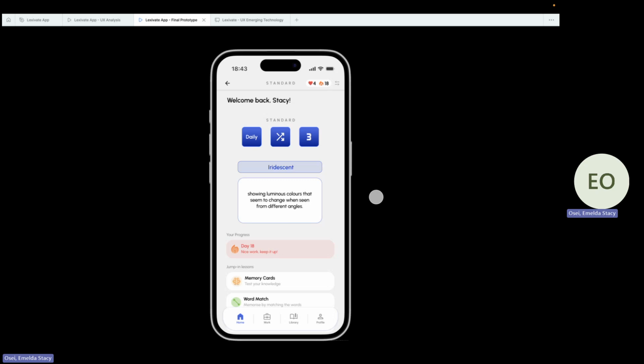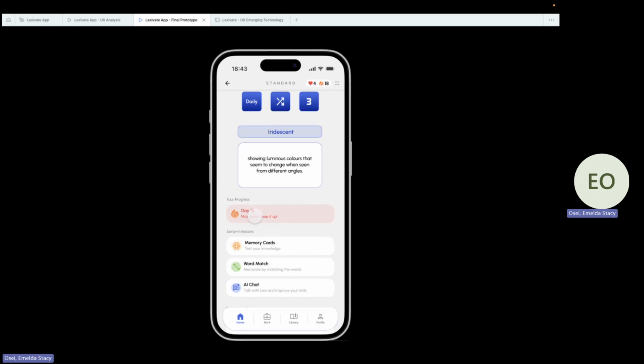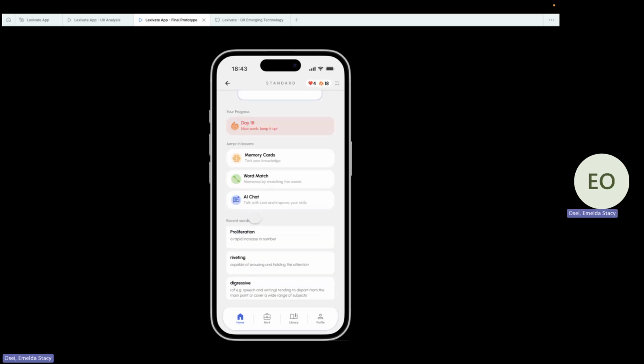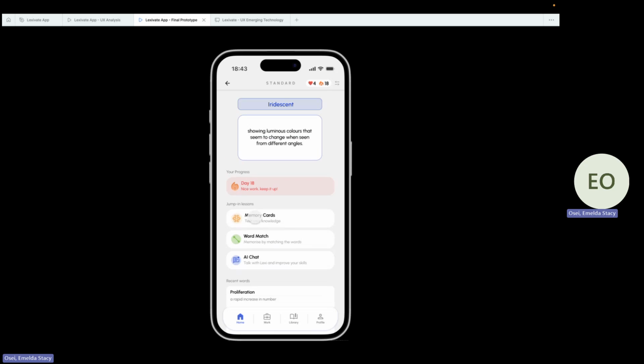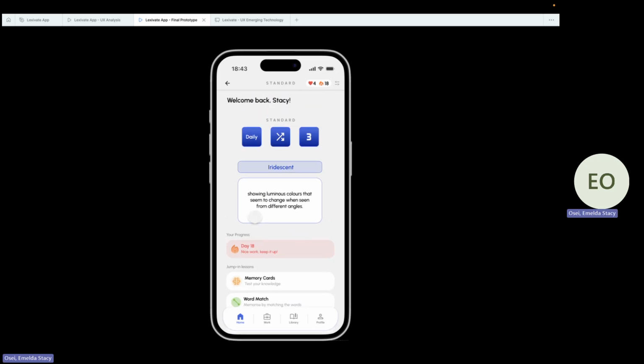So this is the home page where the user can see all the features immediately. So this is just to see how the homepage looks. And the first feature is the daily feature. And this button determines what kind of setting the user has on their app.